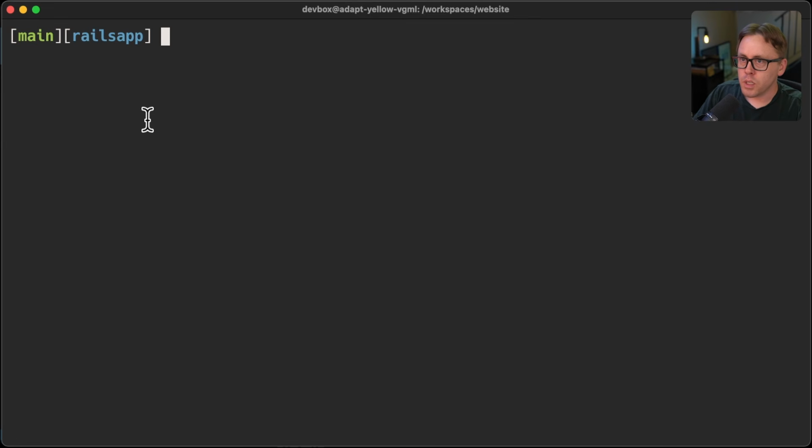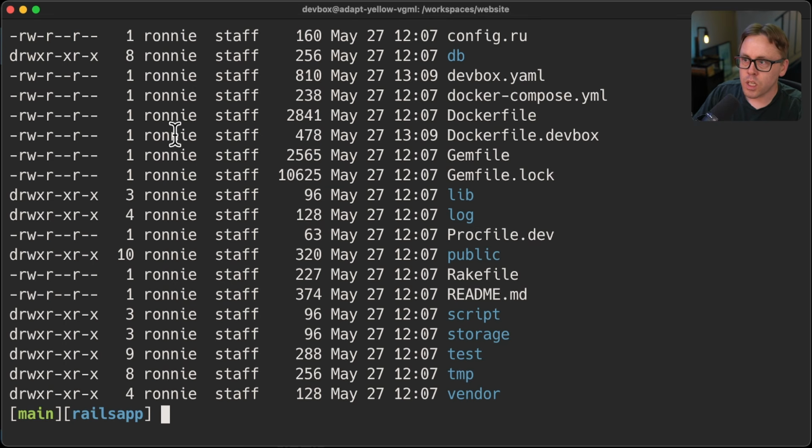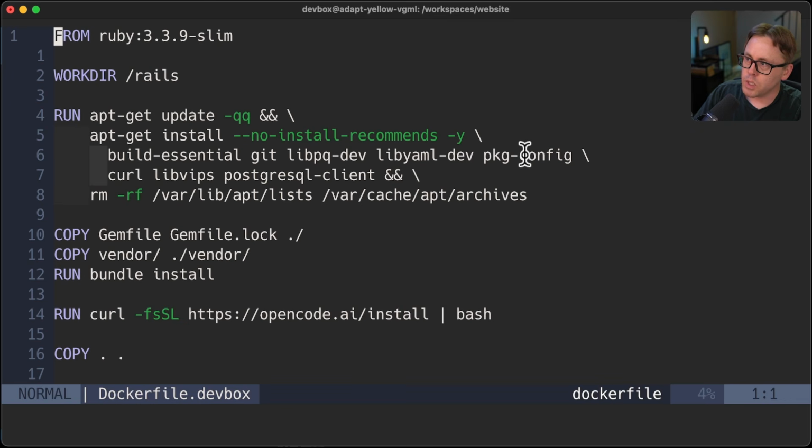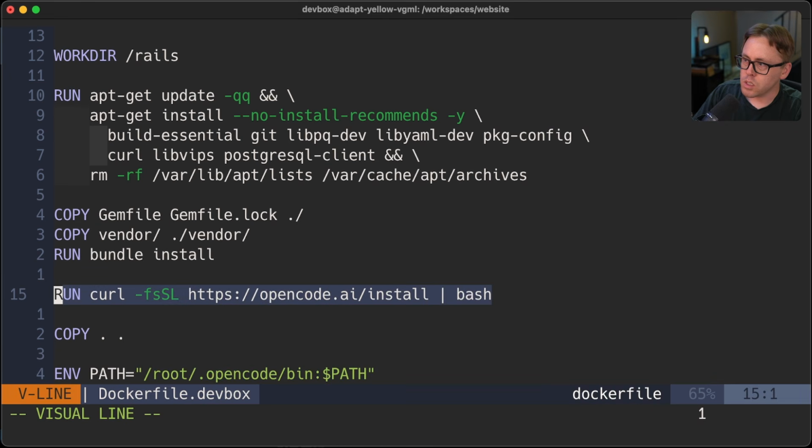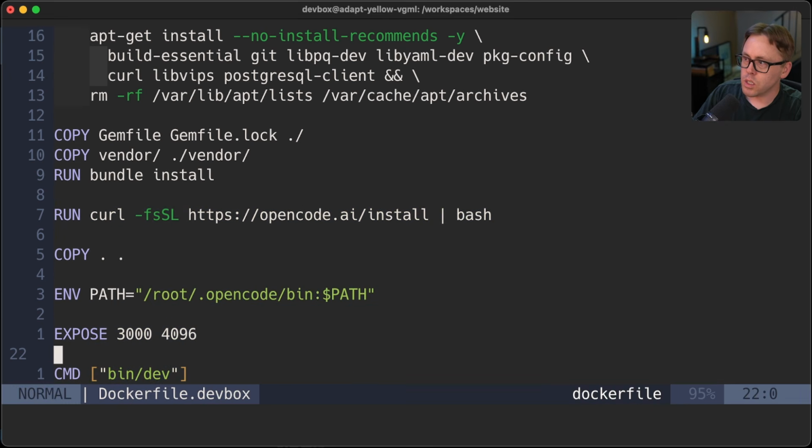What I've done is I've created a very basic Ruby on Rails app that's just scaffolding a post resource. So you can create posts with a simple title and a message. We have in this directory a Dockerfile and then a Dockerfile.devbox. The Dockerfile.devbox is what's going to be used for our custom Devbox image. This is a very minimal Devbox just to run the application. It uses Ruby, runs the bundle install, OpenCode is installed, and then it runs the dev server.